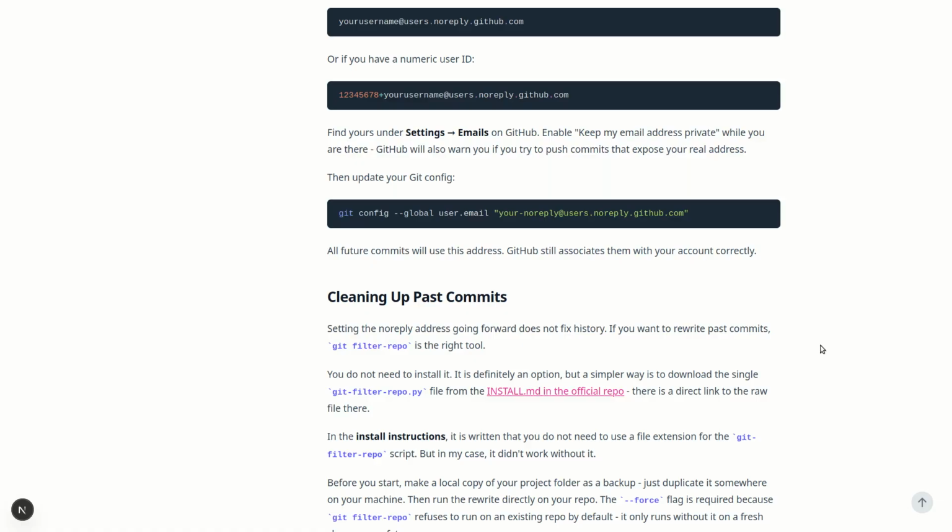Then update your git config. All future commits will use this address. GitHub still associates them with your account correctly.